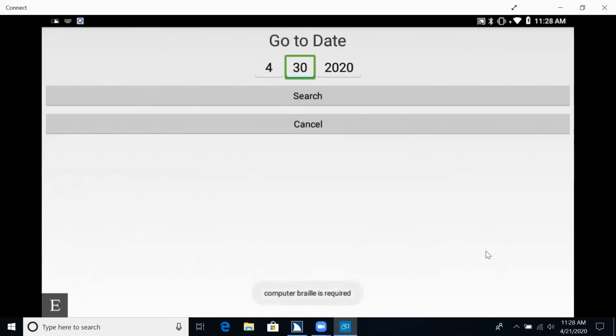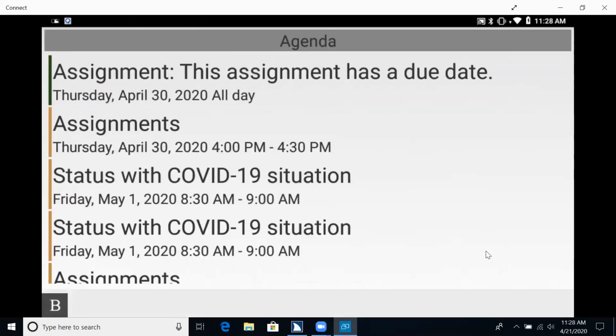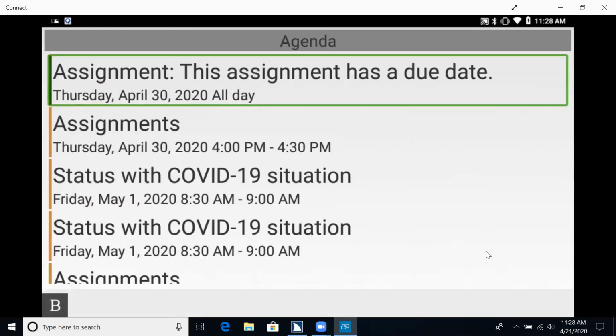End of field. So 430. I use my next thumb key, and in the year field, I leave it at 2020. Search. And let's hit the button. Search. Key plan. Assignment. Okay, so we're brought to my assignment appointment on this day.